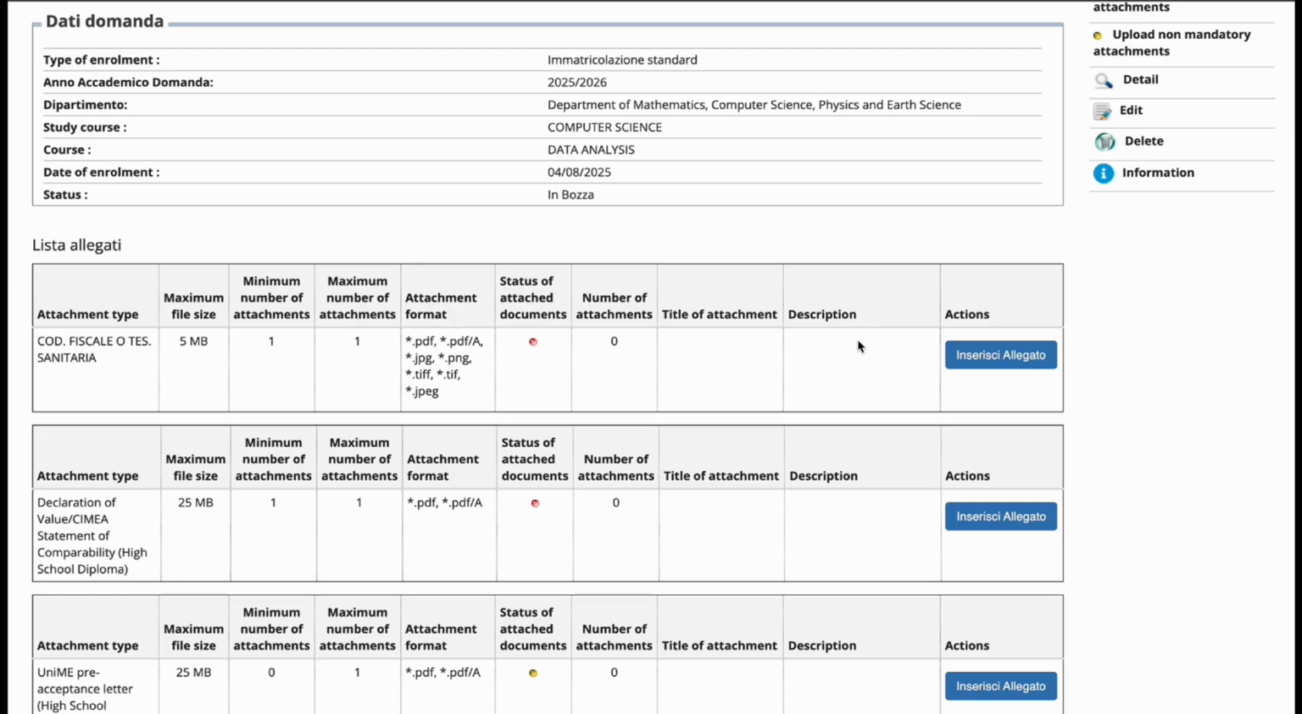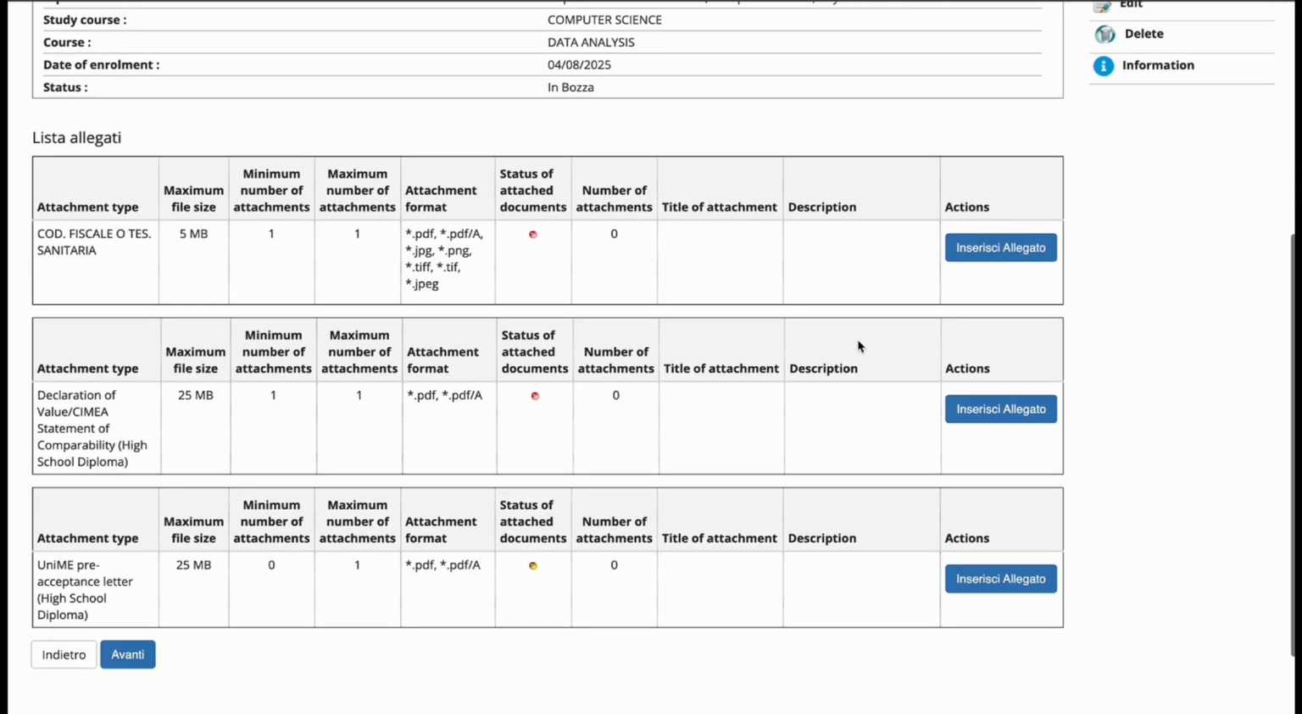This is also why we highly recommend for you to start and complete the enrollment process on ESSE3 once you arrive in Messina. You also need to upload your declaration of value or CIMEA certificate, as well as your acceptance letter from the University of Messina.